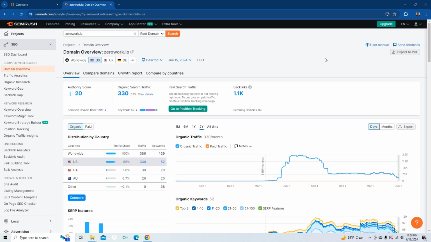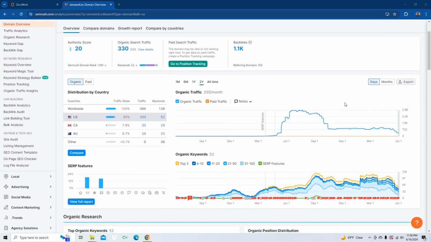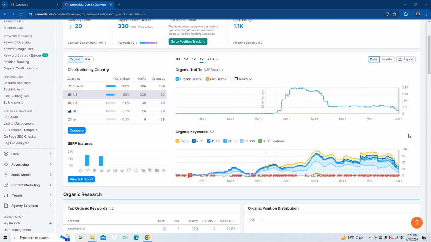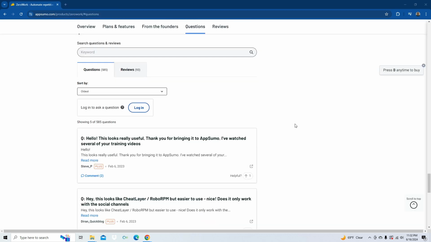Checking out Zerowork.io to see if it's an established company and how they're doing. For the past year, they've gone up and up and up, and I would say it looks around 65,000 on average per day hits to their website, so doing quite well. Okay, so it looks like it's been around for some time, so let's go ahead and see if the proof is in the pudding and take this bad boy out for a test run.